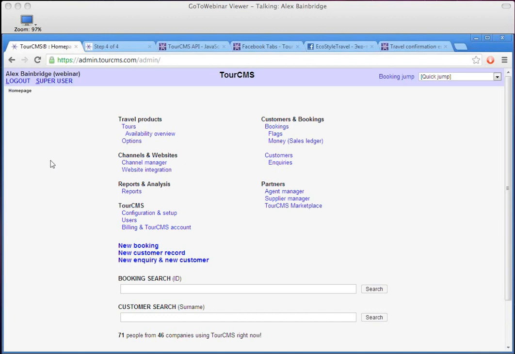We also know companies that start with TourCMS in one season, and they just do a really simple integration just to get them going, and then a year later they come along and go, right, now we're happy with TourCMS, now we are going to commit a bit longer and make a website that does a proper integration.